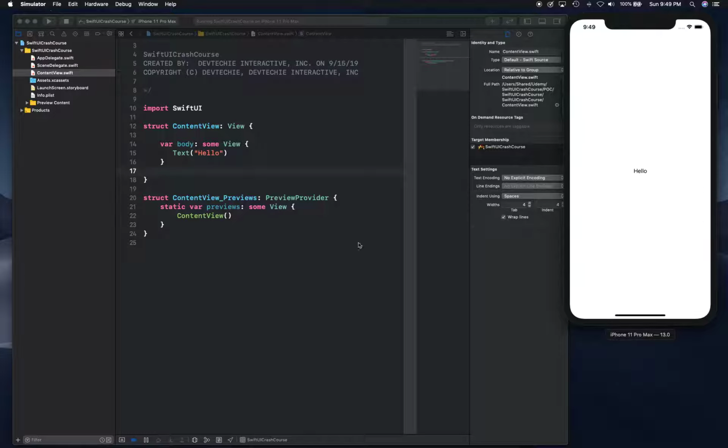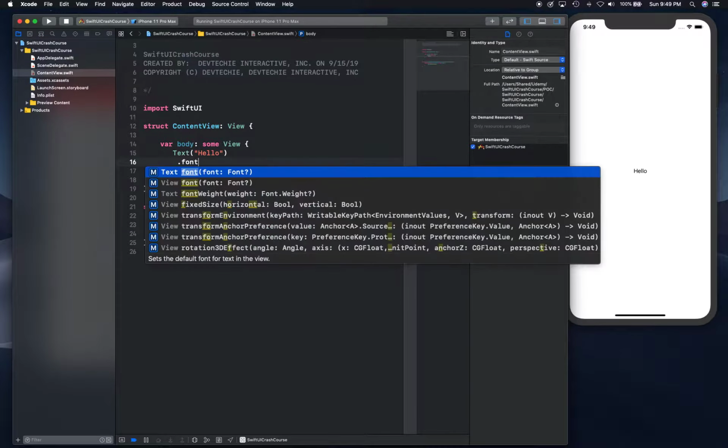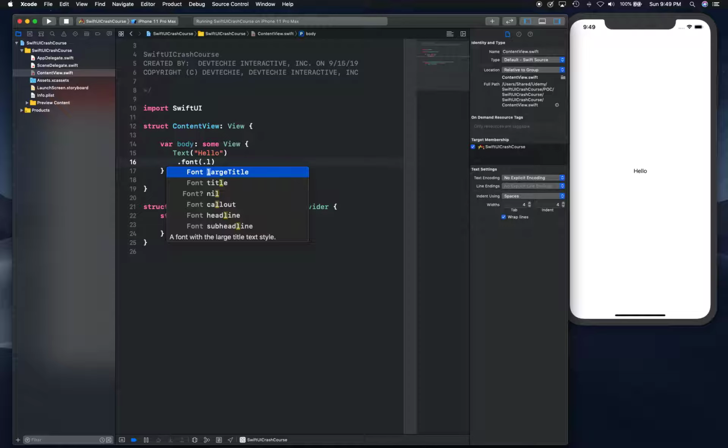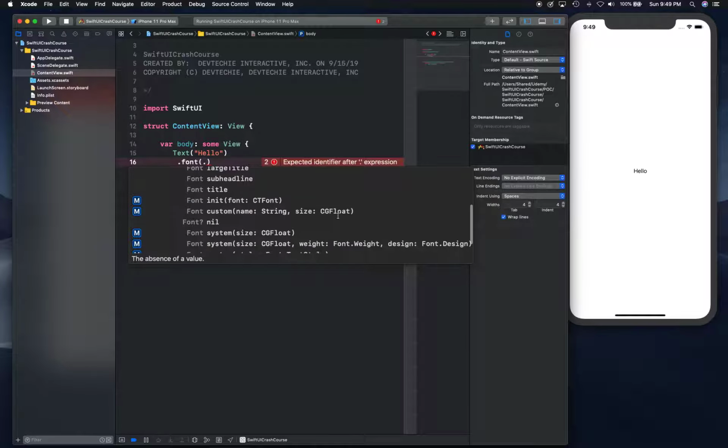Okay, so let's go ahead and create. First of all, we have something that's created by default for us in the template. It's called text. Text is basically a label, and it represents a label that can have various different kinds of modifiers that you can apply to it. For example, you can have a font, and font can be of any type, like large title, callout, or you can have your custom font, with the name and the size.